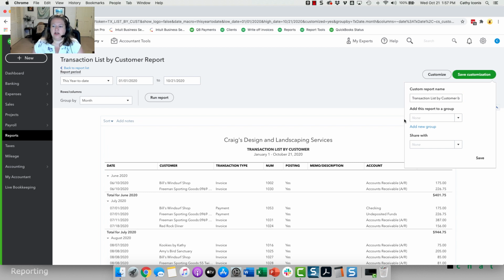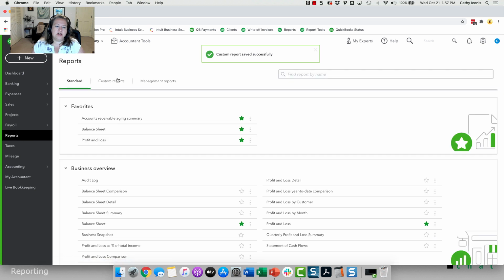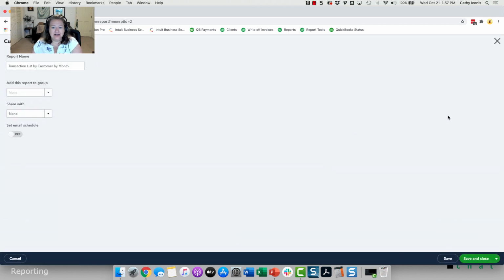So here's things we can do. Add this report to a group. There's no groups right now, so I could add a whole new group on there, and I can share it with everyone or no one on here. And then save. Okay. Now, when I come back to reports, I can customize the report. And right here you have the option export to PDF, export to Excel. I can delete it. But if I just click edit right there, then I have the options again.